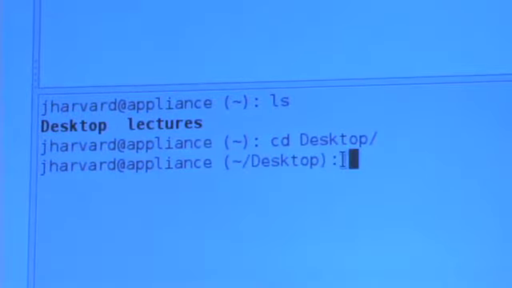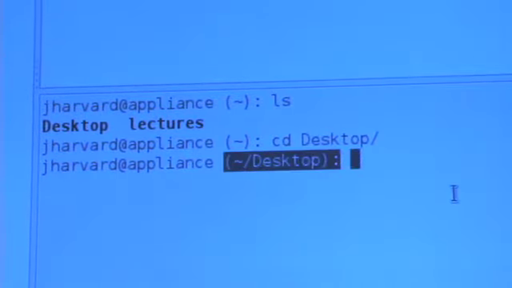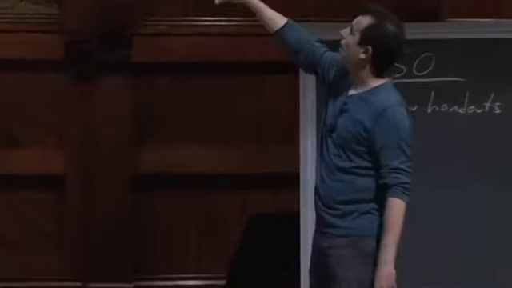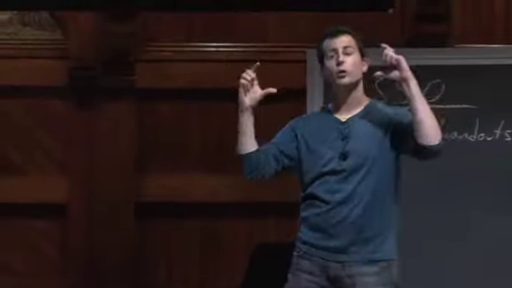And notice what happens. My prompt just changed. So in the interest of user friendliness, we've pre-configured the appliance to always remind you where you are by just telling you parenthetically what directory you're in. Otherwise, it's very easy to get lost or forget where you cd'd into. So now I'm in desktop.